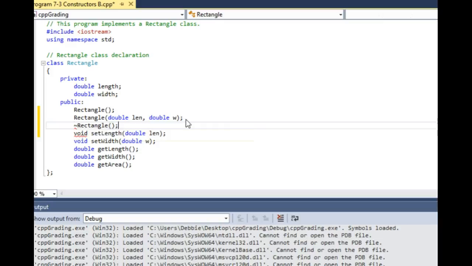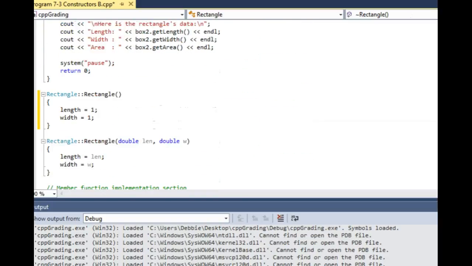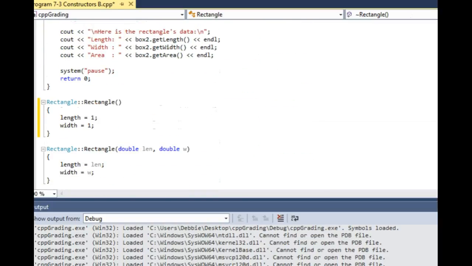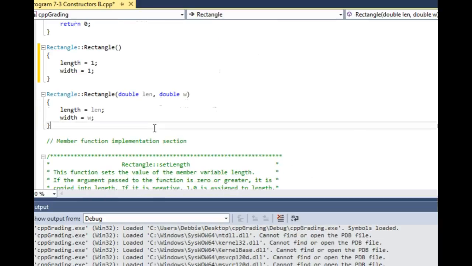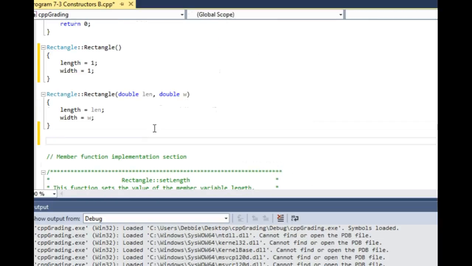A destructor has the same name as a class, but it's preceded with a tilde character. They do not have return types, just like constructors. They don't have parameters, and you would only have one per class. So you can write a destructor function, but in the destructor function is kind of where you would free memory back to the system. And we're not doing that in this class, so there's really no need to write a destructor function.